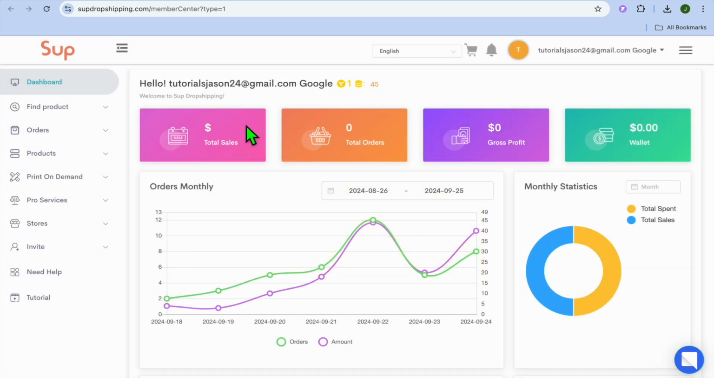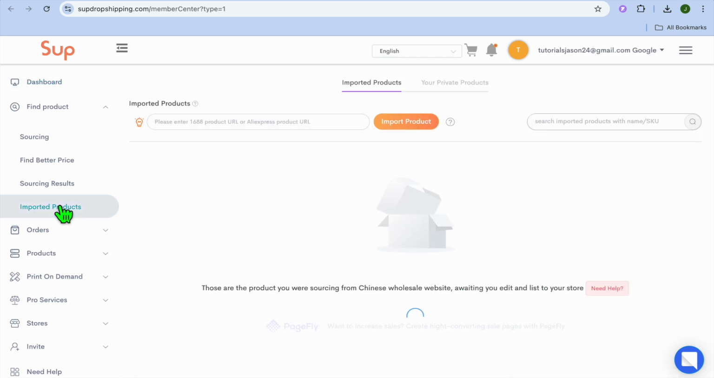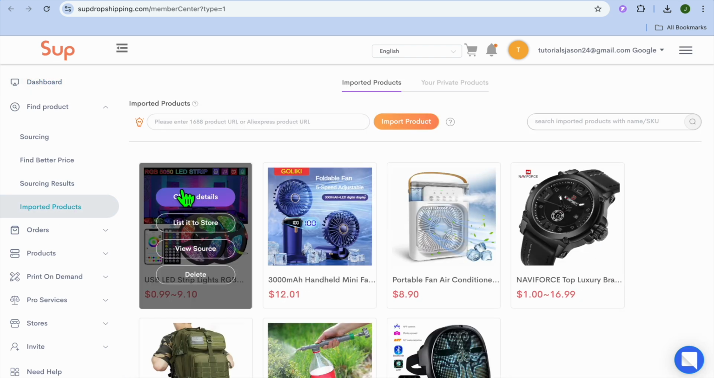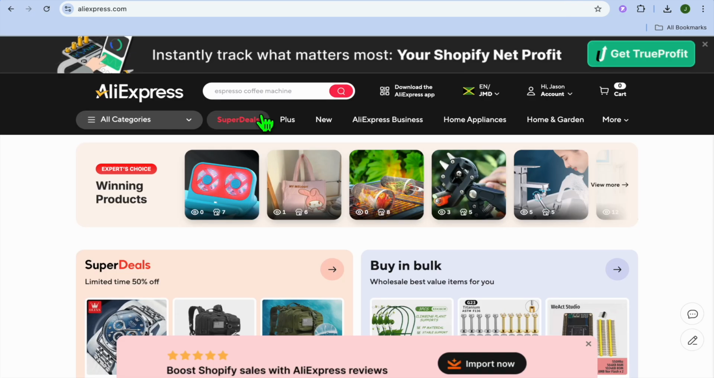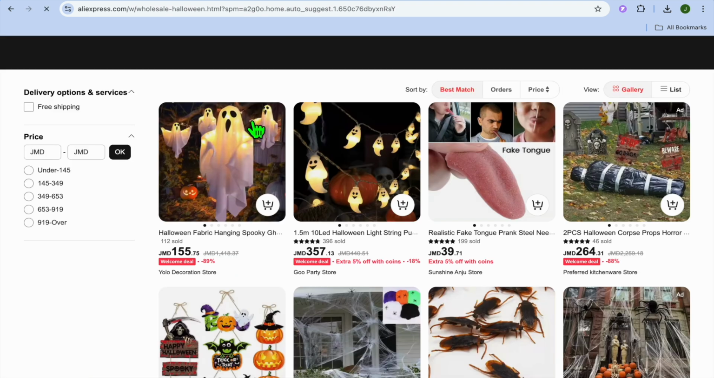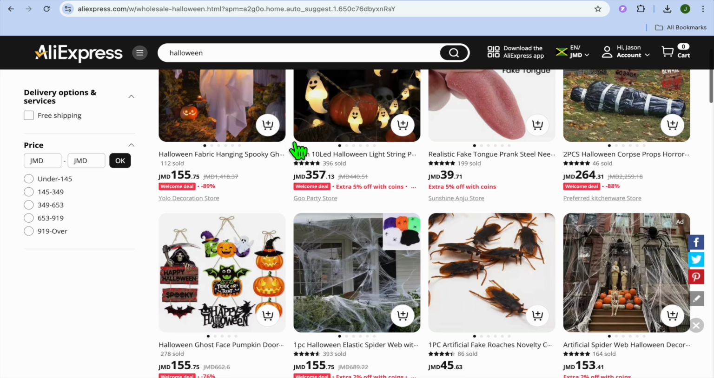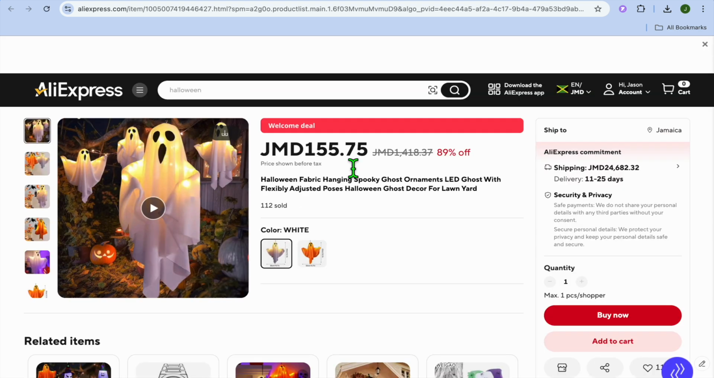And you're going to go over to the left hand menu option and you're going to tap on Find Products. After selecting Find Products, you're going to tap on Imported Products. And what I want you to do next is open a new tab and you're going to go onto AliExpress. Once on AliExpress, you can search for the particular product or products that you would like to add onto your store. So let's say, for example, Halloween is coming around. So let's say we would like to sell some Halloween products. So I'm going to be selecting this product for example's sake.